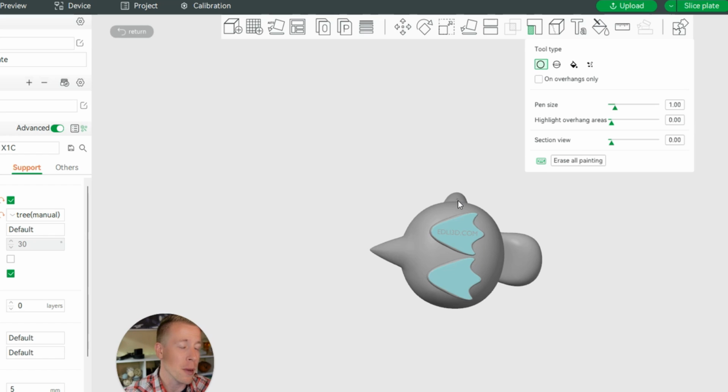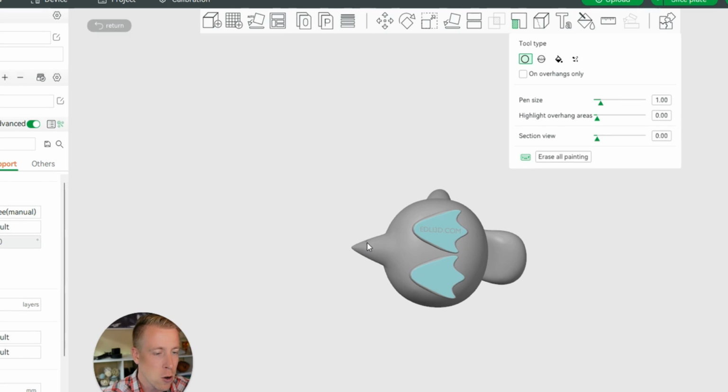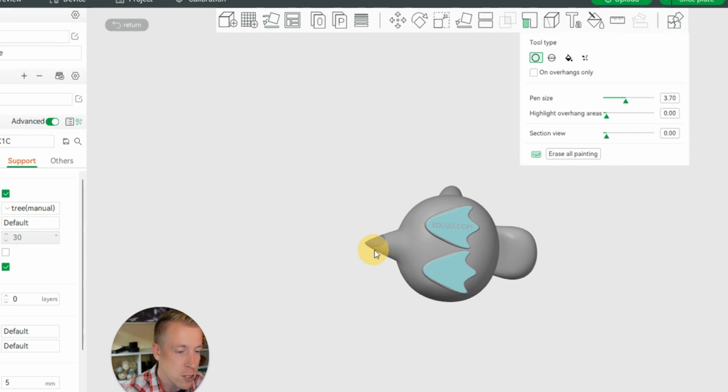This gives us the ability to add our own supports, right? So, and listen carefully here, I'm gonna increase the size of the paintbrush. That's where the name painting supports comes in. So if we left click on the mouse and I start painting, the blue color is where supports are going to be. So we want it on the tail, and I also want it on the beak here.